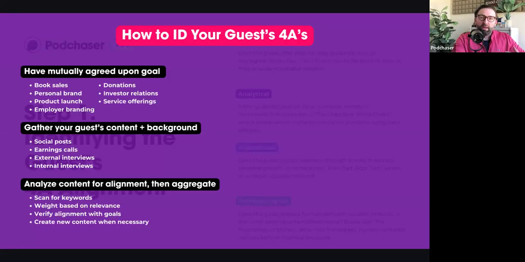Once you've got the goal and you've done the content assessment, next thing you're going to do is analyze that content for alignment and then aggregate those insights together. So when we do get hopefully scores and scores of content from our client that they've previously published, we want to scan for keywords. We want to weight based on relevance, and this can be relevance as it pertains to the 4As. And then we want to verify alignment with goals just to make sure we're all still in agreement. And then finally, if you need to create new content where necessary, highly recommend you do that too.